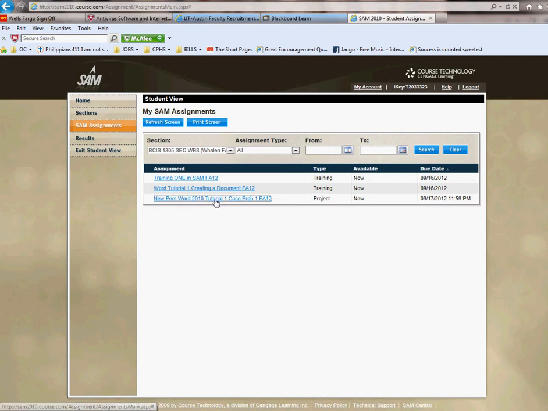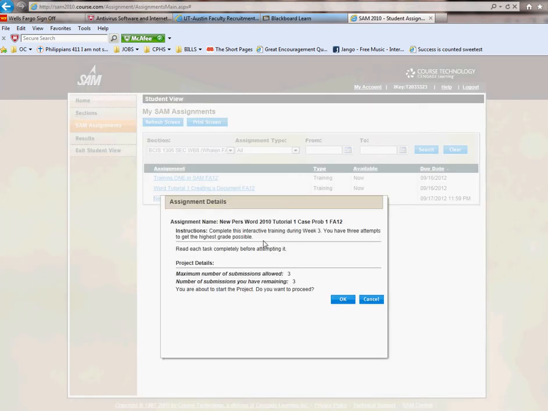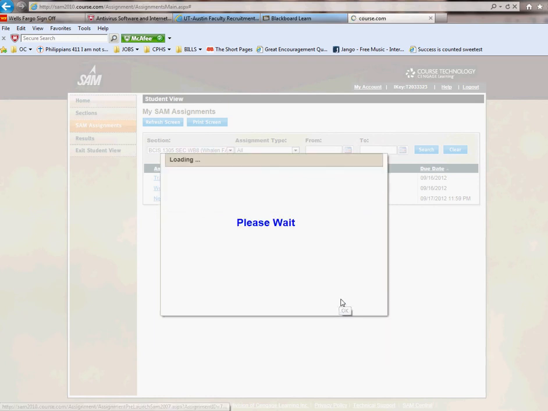So if you double click the project name, your instructions are here. The maximum number of submissions you're allowed is 3, and you have 3 remaining submissions. Do you want to start the project? Once you start the project, you have 3 chances to complete it. Click OK.